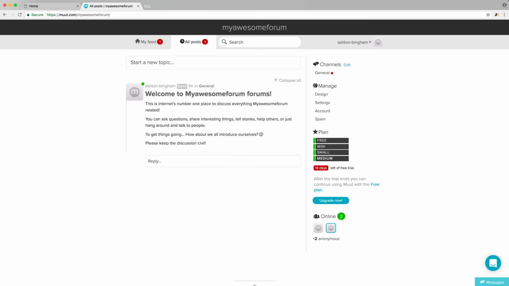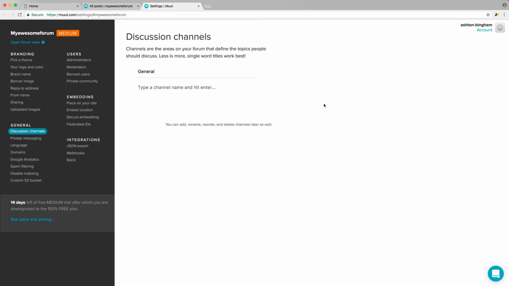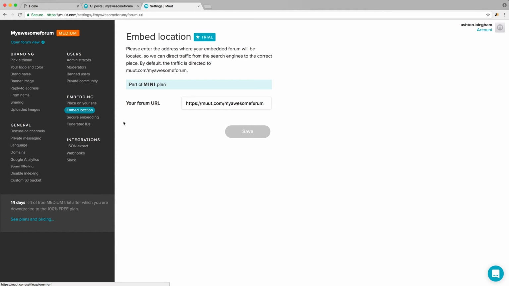So once you get through the entire setup process, you're going to land on your forum portal. And now we're ready to get our forum URL for our widget settings panel. The best way to do that is to click on Settings, and then on the left panel over here, click Embed Location. Then it's going to show you this forum URL. So this is what you need to select and copy.